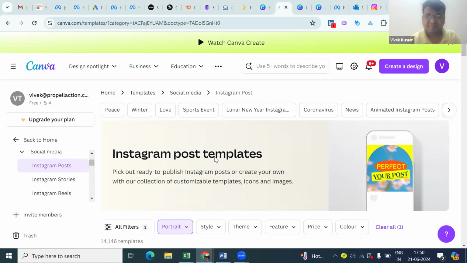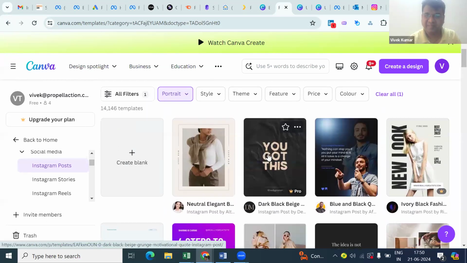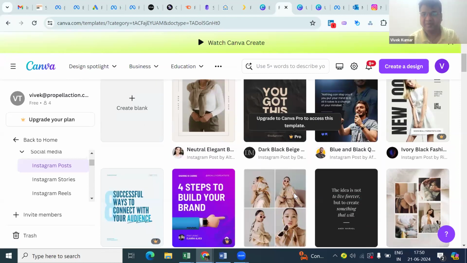And this can be done with the free version also? Yes, the free version also allows everything. It's just that some of the important things are from the pro version. You can see these are the pro version, so this is not accessible in the free Canva account. A lot of images and content are accessible in the free account also, but there are some of them which are reserved for the pro account, which is basically a paid account for Canva.